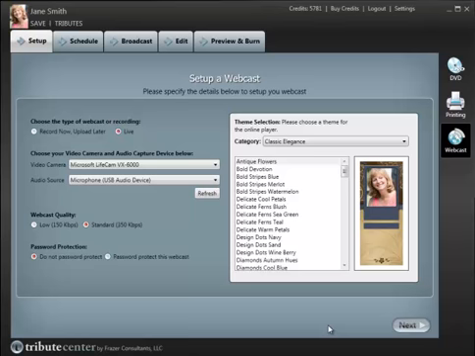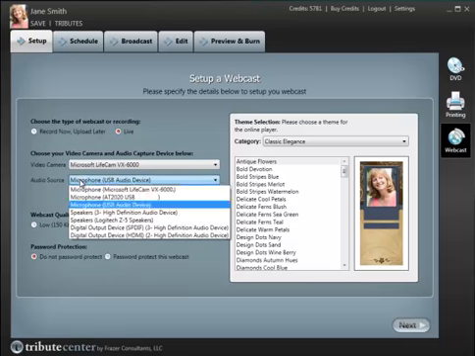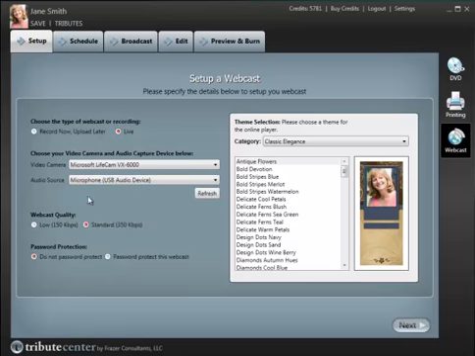Okay, now I'm going to show you how to do a live webcast through our all-in-one suite, the Tribute Center. To do a live webcast is extremely easy. First off, we click on the live option. We choose what camera we would like to use, and then also we'll pick our audio source. Down here, we will have the webcast quality. I'm just going to keep standard selected.